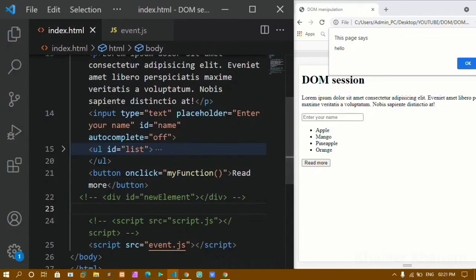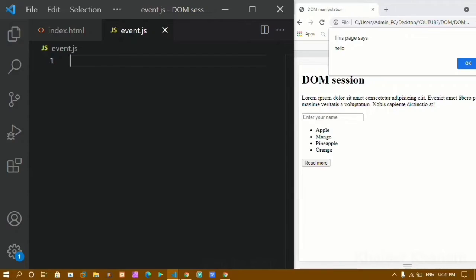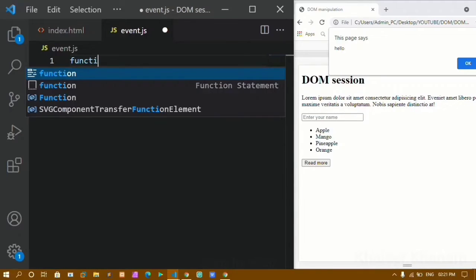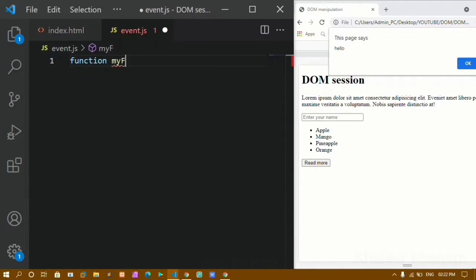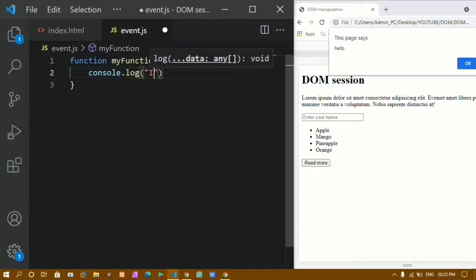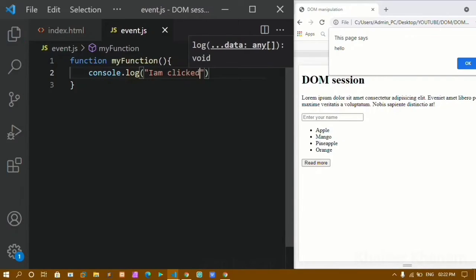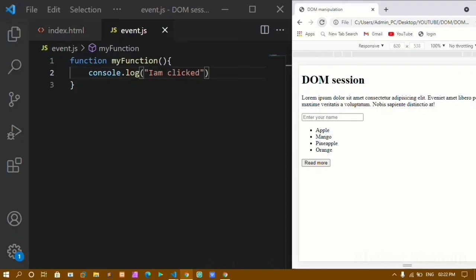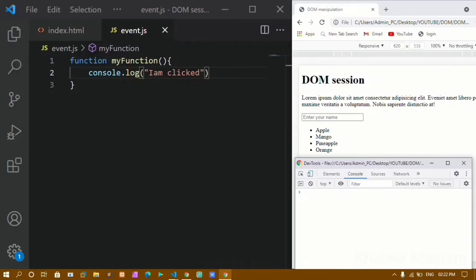Now this function we used to write inside our JavaScript file. Here I'll be defining that function, and my function name is myFunction. Inside this function I'll write one console.log, and inside this I'll be passing one text, "I am clicked". I'll save this.